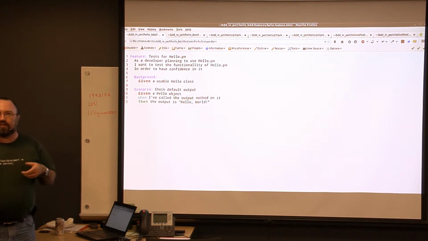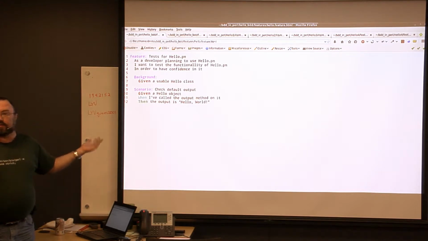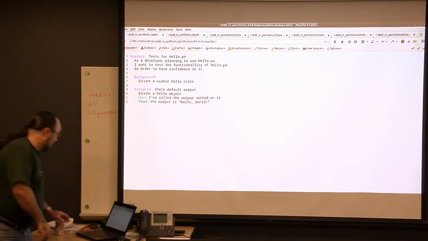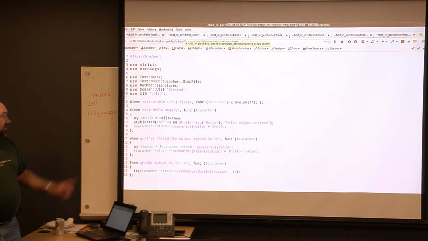And if you don't have a step definition for one of these lines, then obviously that's not going to work as a test because there's nothing there. So it's got to match. You've got to have a matching part in the steps file to match that. Does that make sense to everybody?